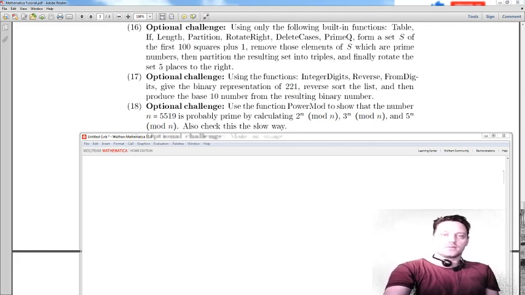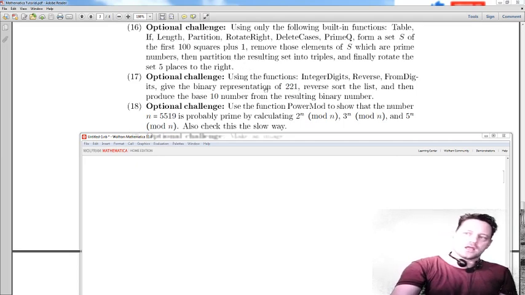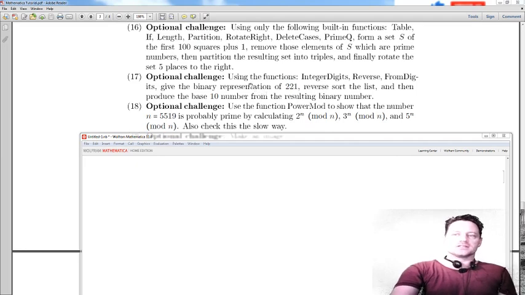So today I am going to do some problems on arrays, introducing some more functions for dealing with arrays. The first one involves rotating an array to the right and partitioning, etc. And then we have a problem on an array that deals with binary and base 10 representations. And then let's see if we get to this problem, number 18, power mod.